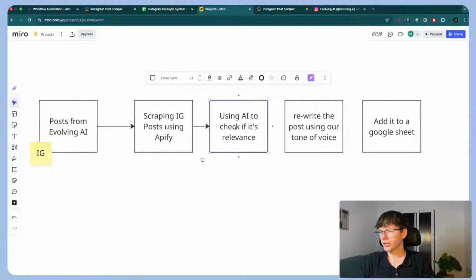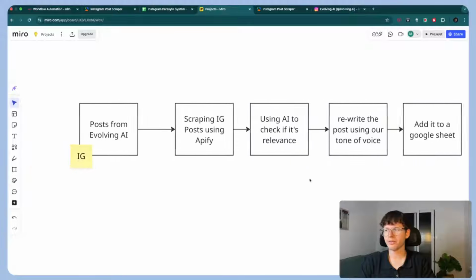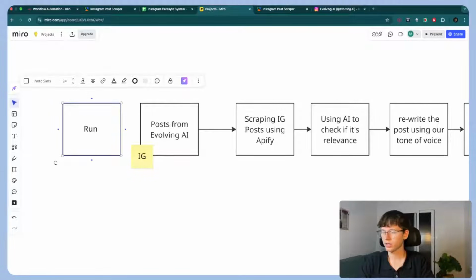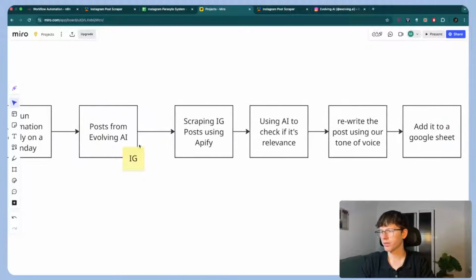Now, this automation, we ideally want to run it every single week. So the first step actually is run automation weekly on a Monday, so we have fresh new ideas that we can post. So run automation weekly on a Monday, post from Evolving AI, which is an account on Instagram.